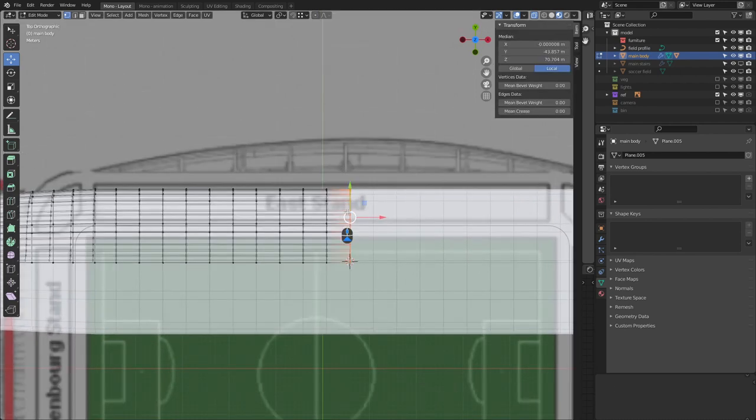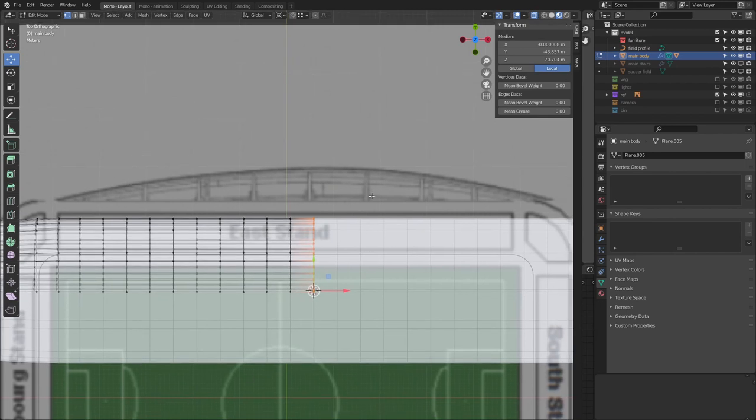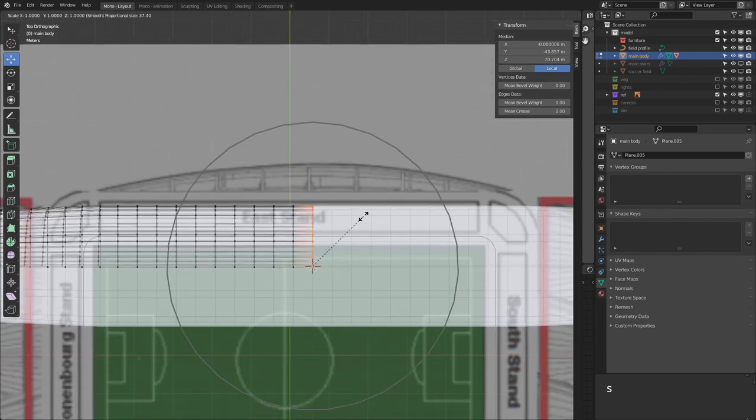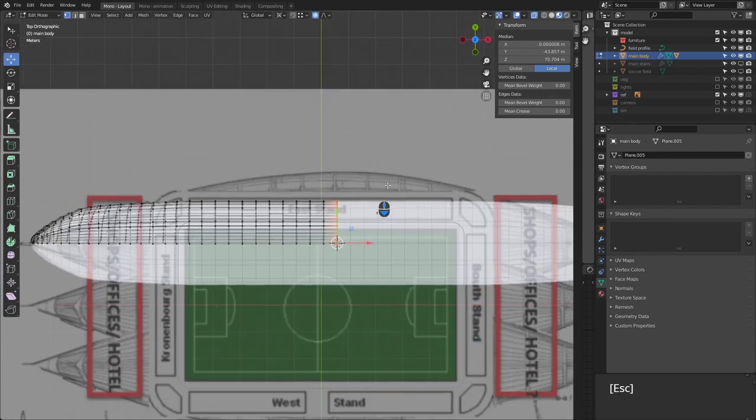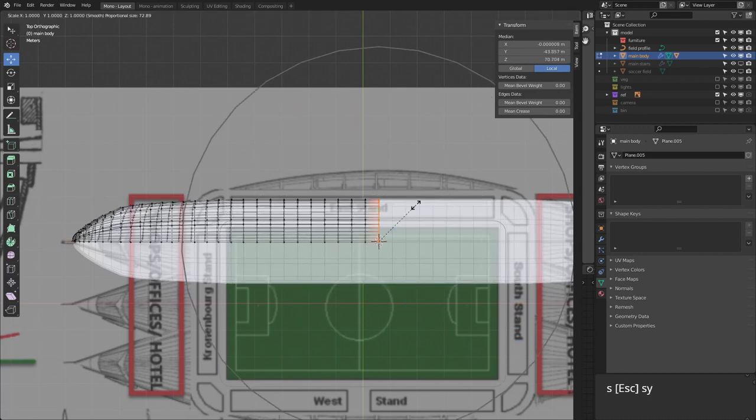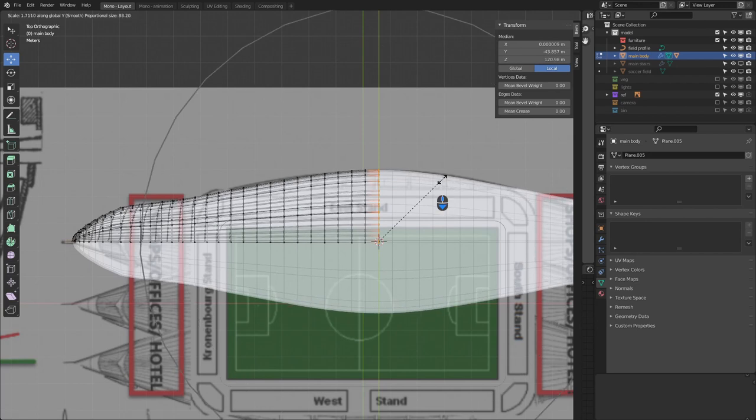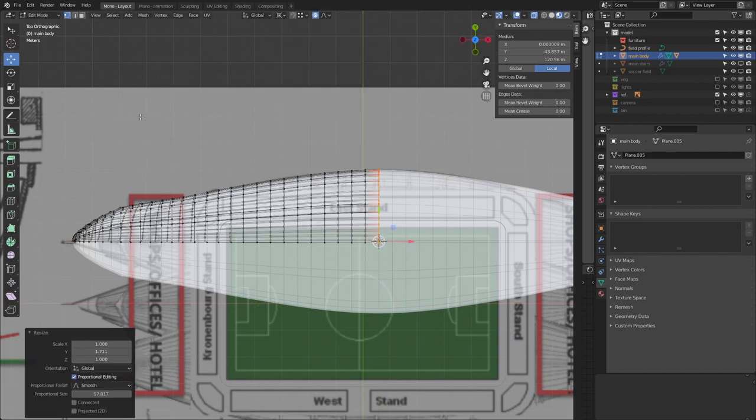I select all the edges, make sure to be in the X-ray selection, set the 3D cursor as a scaling point, and enable proportional editing by clicking this icon. Now, when I press S and Y, you can see that I can influence the scaling of many vertices instead of the selection only. So scaling on the Y, and now I'm extending the extrusion towards the end with a smooth interpolation.